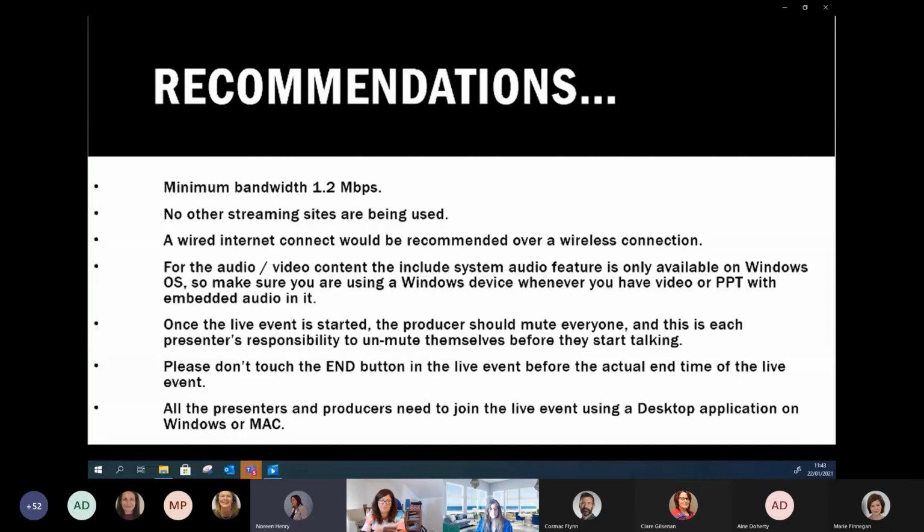There are a few recommendations and I'll go through them. Minimum bandwidth, 1.2 megabits per second. You can check that as one of the options on the toolbar. No other streaming sites should be used at the time. If you have a presenter on, make that point to them: if they're sharing bandwidth and there's somebody downstairs, or 2 or 3 people downstairs sharing the net or watching Netflix or any other streaming interface, it will cause connection problems.